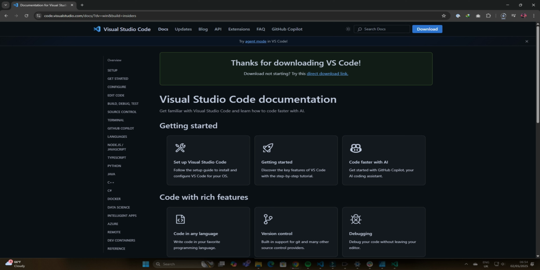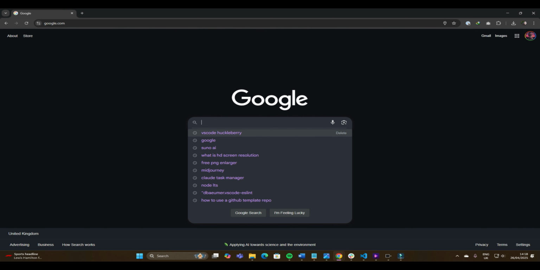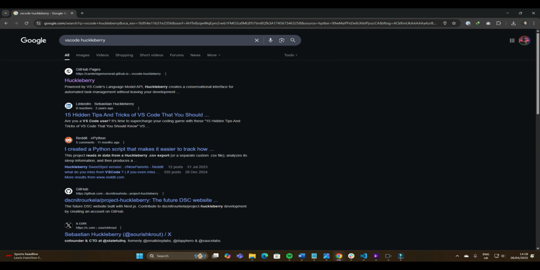Let's ride. First things first, you'll need the VS Code Insiders build. It's where all the gold's buried. Once you've got Insiders open, mosey on over to the extensions panel and install the Huckleberry Task Master.